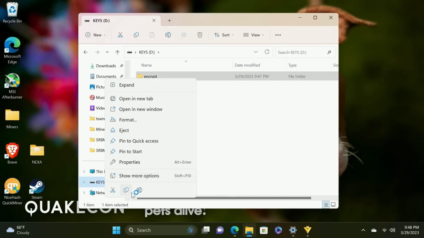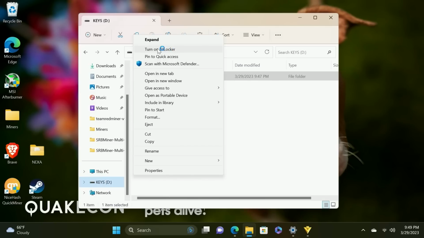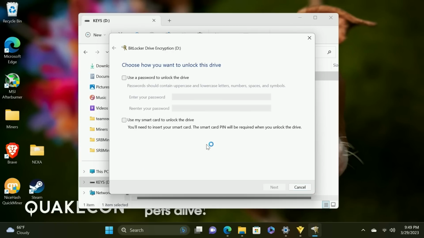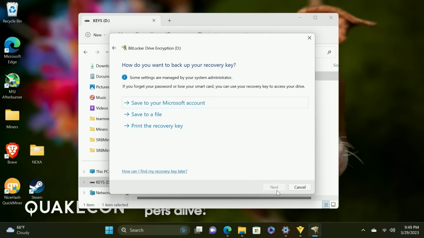Then we are going to right click and select the turn on BitLocker option. If you do have a smart card, I would recommend utilizing it. For basic users, we can say use a password and click next. You can save it to a Microsoft account if you like, or you can print the recovery key or save to a file. Now, this is kind of the difficult part.